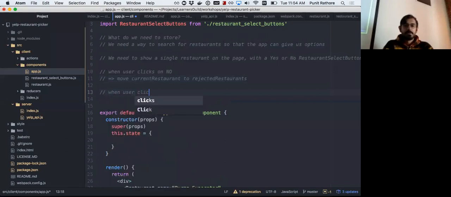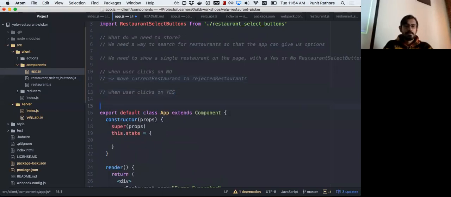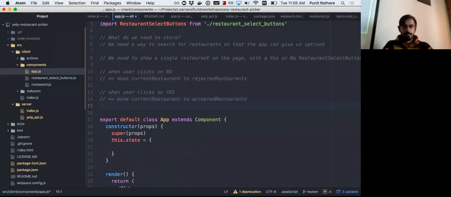Did you say something else? What else do we need? Once they say no, then that one goes up and then another one comes. Okay, so when user clicks on yes, what happens? It goes to a details page. So move current restaurant to accepted restaurants, and move to restaurant detail page.